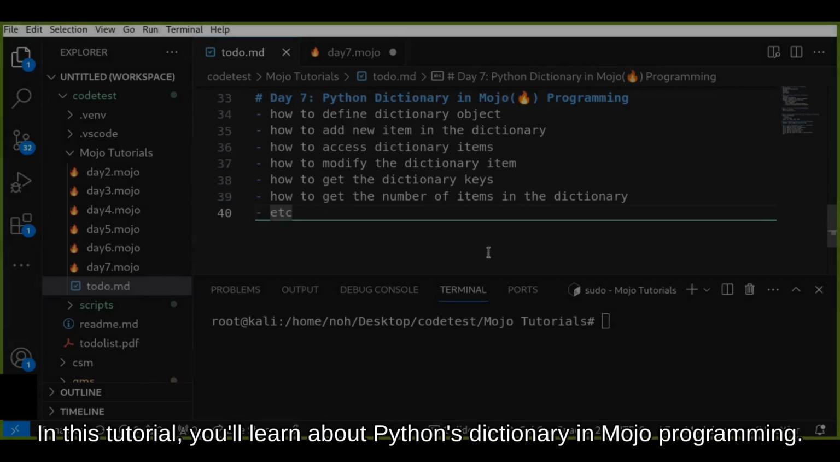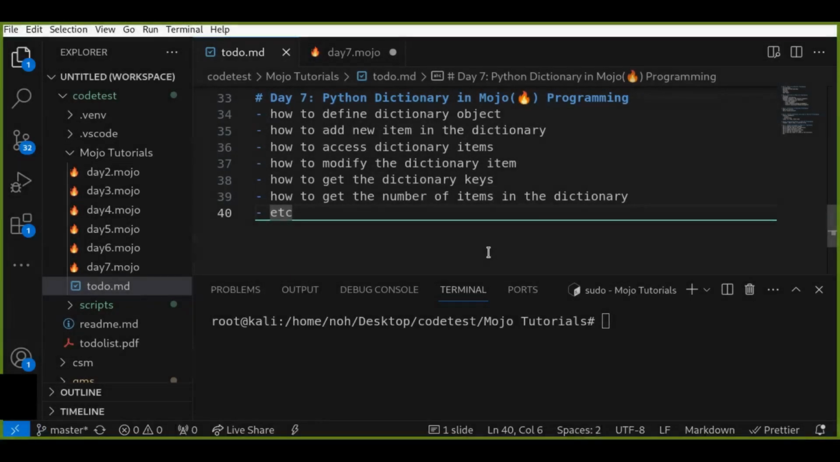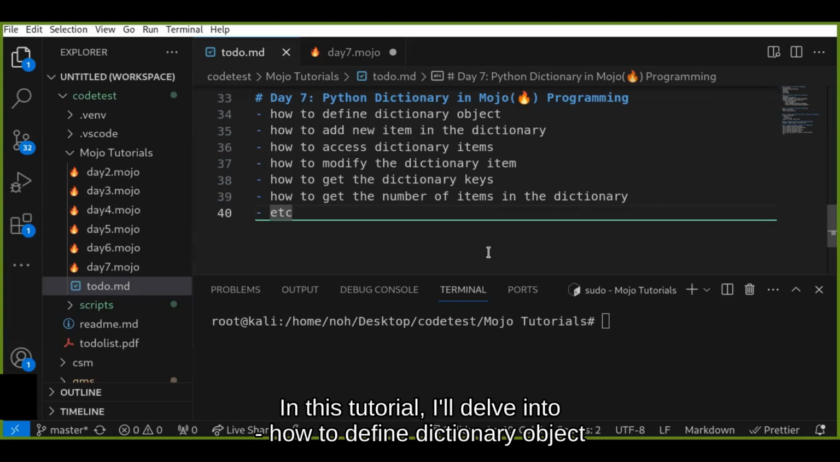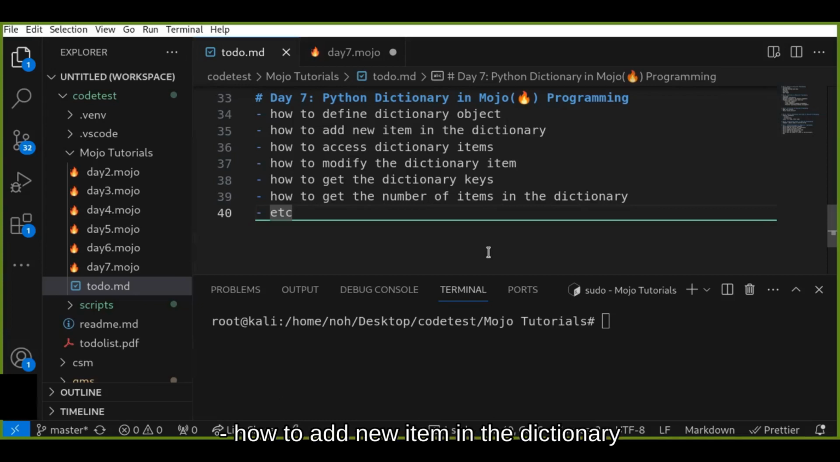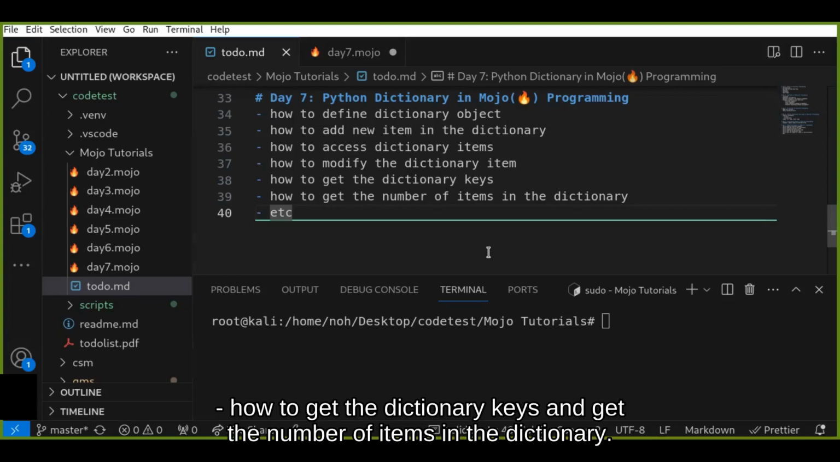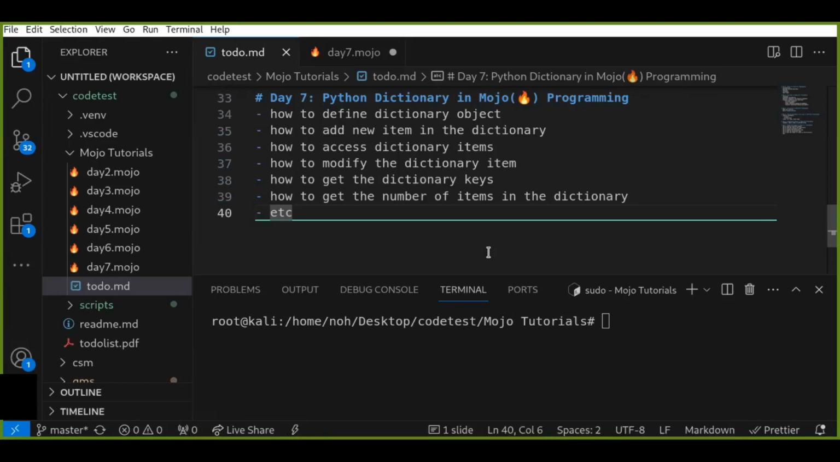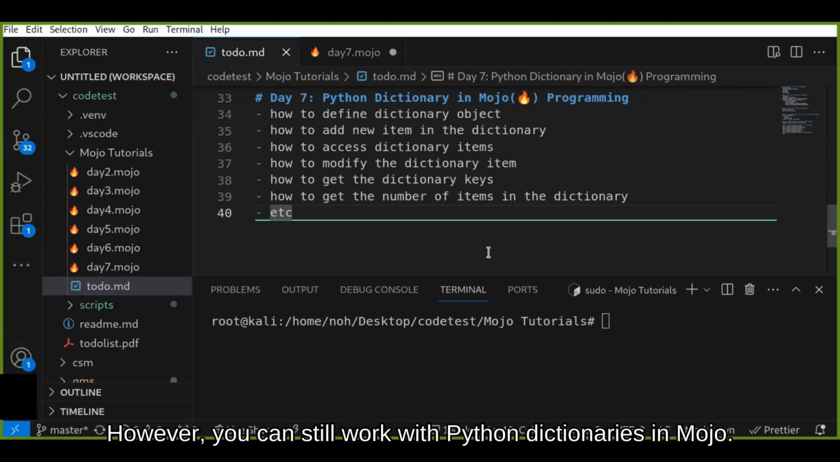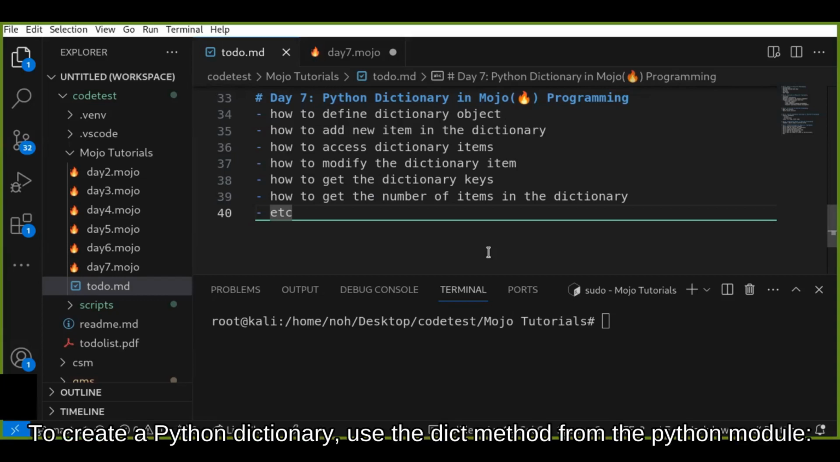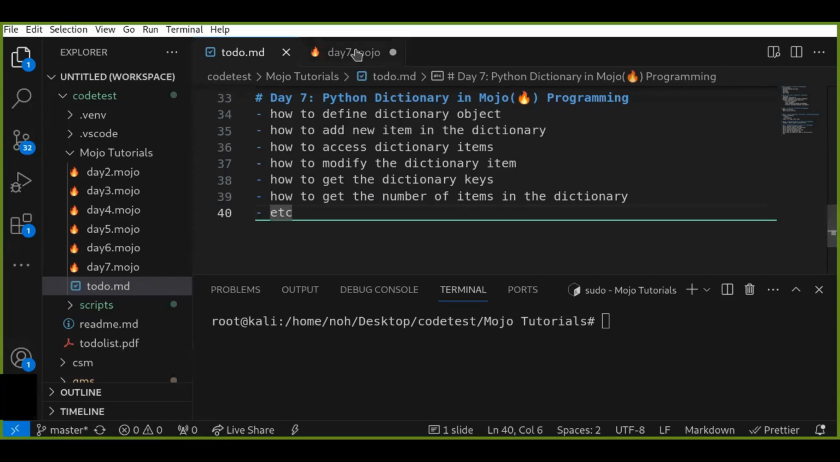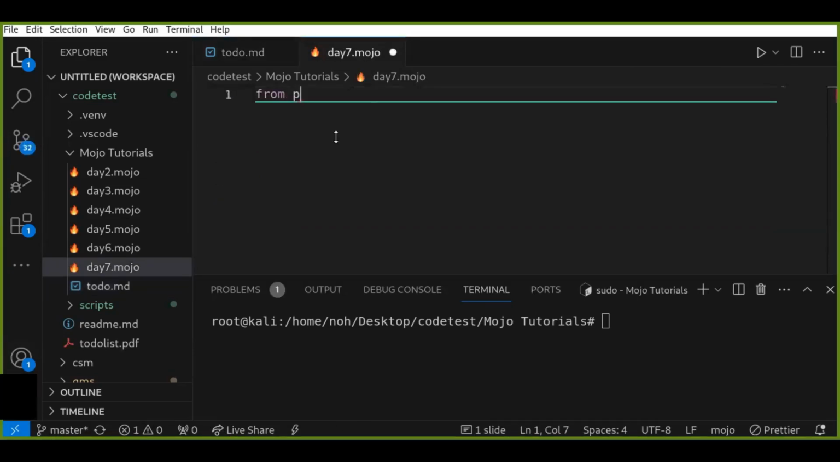Welcome back to day 7 of Mojo Programming for Artificial Intelligence tutorial. In this tutorial, you will learn about Python's dictionary in Mojo Programming. I will delve into how to define a dictionary object, how to add a new item in the dictionary, how to access dictionary items, how to modify a dictionary item, how to get the dictionary keys and how to get the number of items in the dictionary. Mojo doesn't have a standard dictionary yet, so it is not yet possible to create a Python dictionary from a Mojo dictionary. However, you can still work with Python dictionaries in Mojo. To create a Python dictionary, use the dict method from the Python module. Let's get started. First, import the Python module.